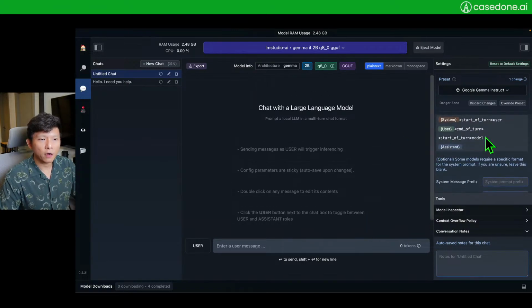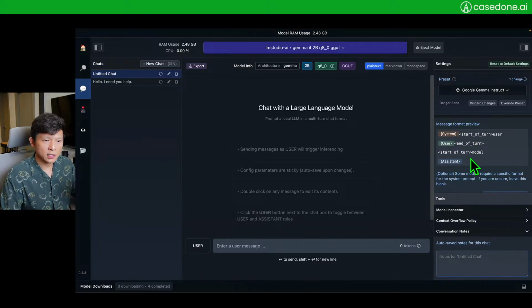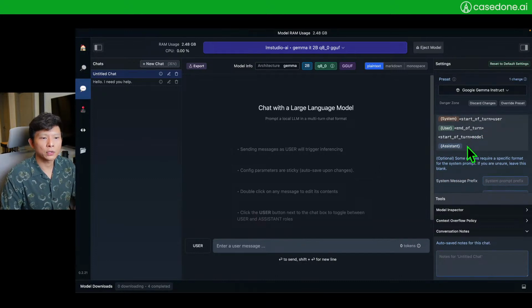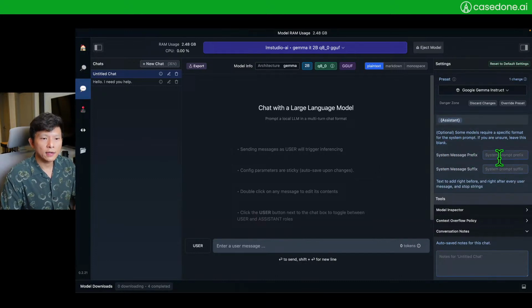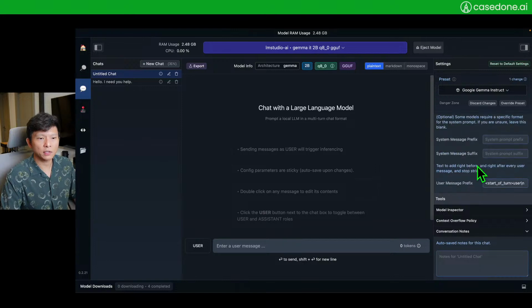So prompt format. If you are actually going down to the low level code to send to the LLM API, this is the structure that you need. But luckily, LM Studio will handle everything for you. So you don't need to do that. But if you're an expert user, you can provide your custom prefix, something over here, prompt format.